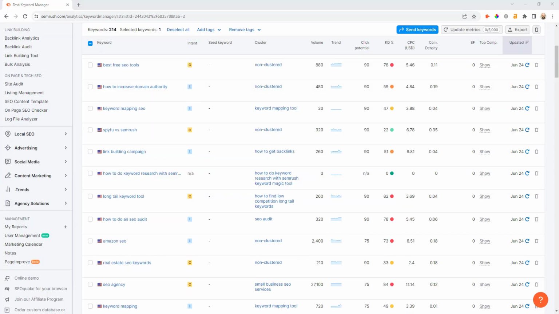Okay, so if you watched all the way through to the end, you now know how to use Semrush to extract high-value keyword opportunities for any type of business.